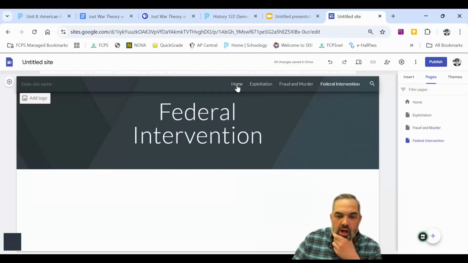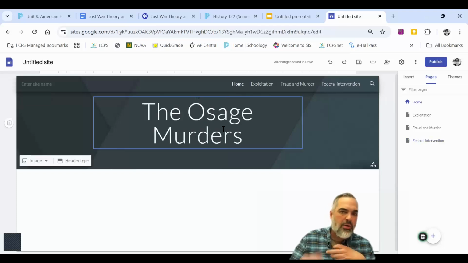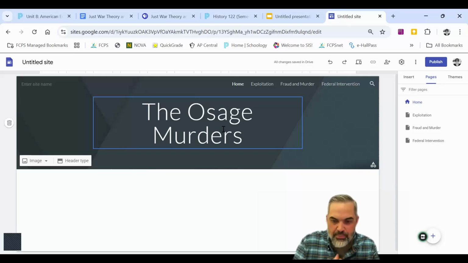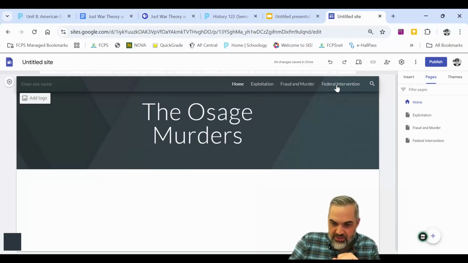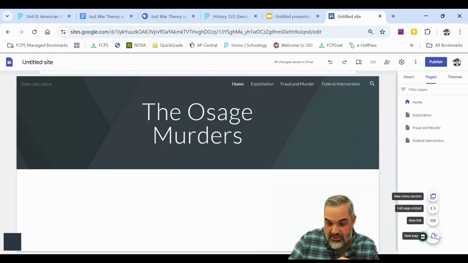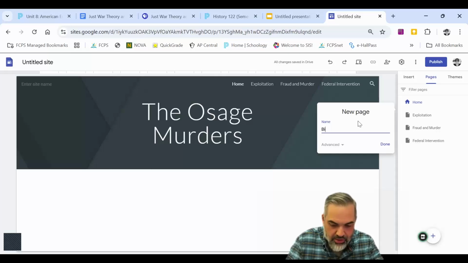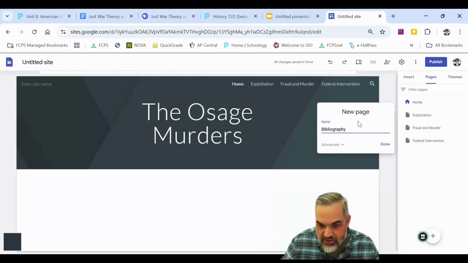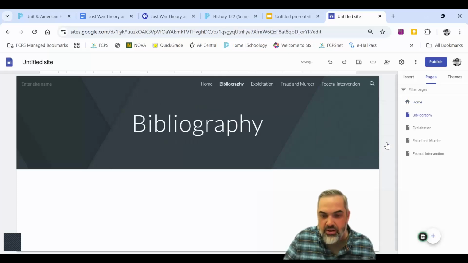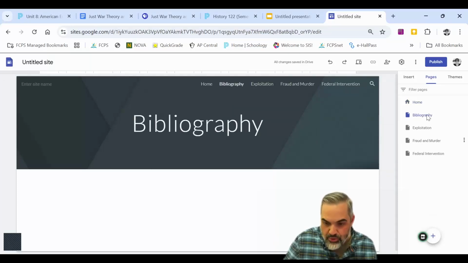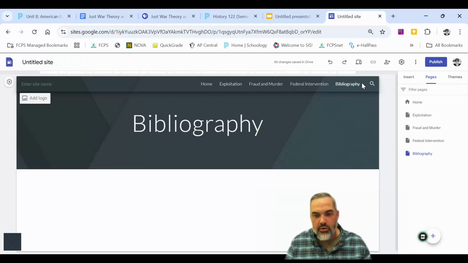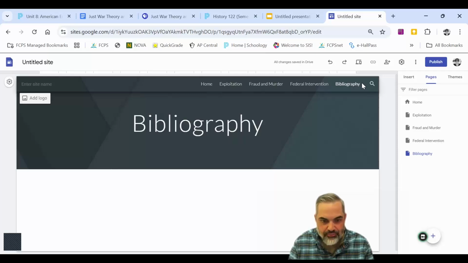Now on your home page, this is where I would put the thesis and any historical context, kind of an introduction to the topic, and then you have the pieces of your argument. You're also going to want a bibliography page, so you might as well just add it now. So let's add another page, and we're going to call it bibliography or references, however you want to phrase it. That is fine. And then we want to move that. We don't want it at the front. We're going to move that down here to the bottom so it goes to the far right on the navigation menu. All right. So that's the basic framework for the page.